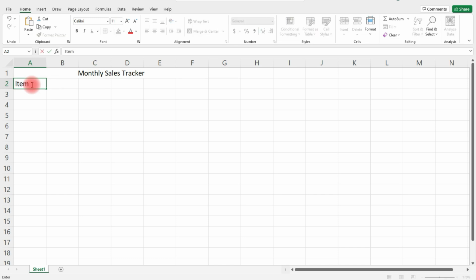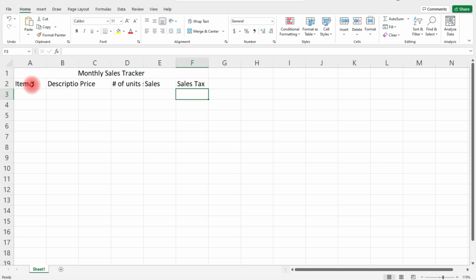Now let's add some other stuff. So this column is going to represent the item number. This will be the description, the price, number of units sold, sales, and then let's say sales tax. Whenever you finish entering data into a cell, you can press enter, which will put you one unit down, and you could move across the workbook using the arrow keys. You can go up, down, left, right, and so forth.